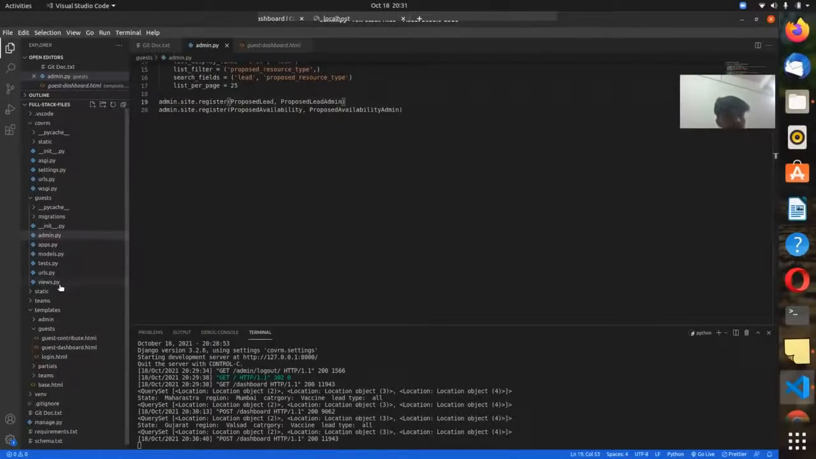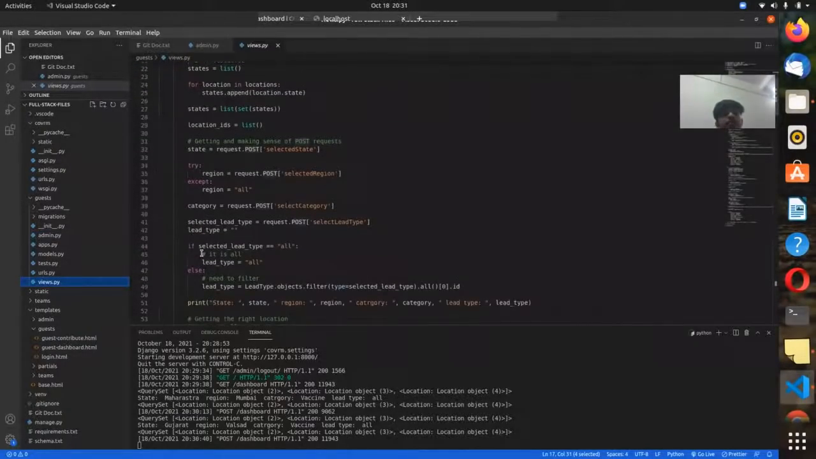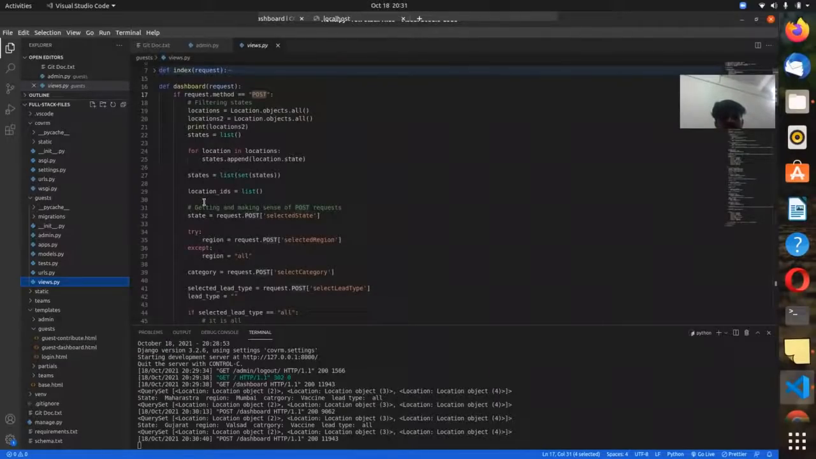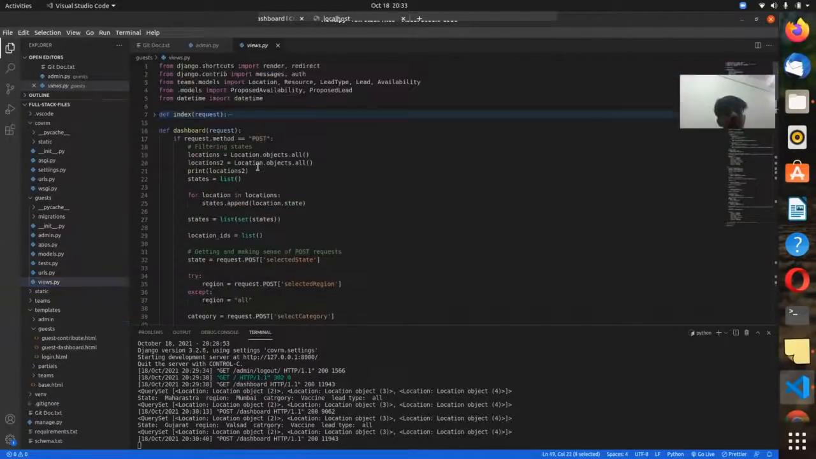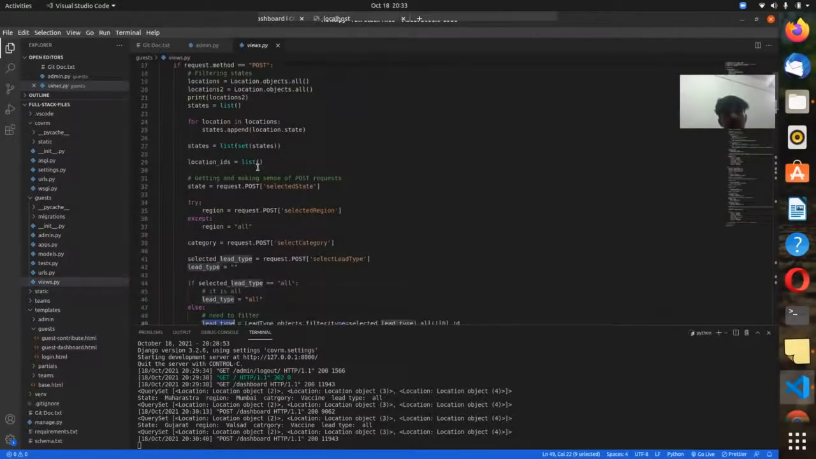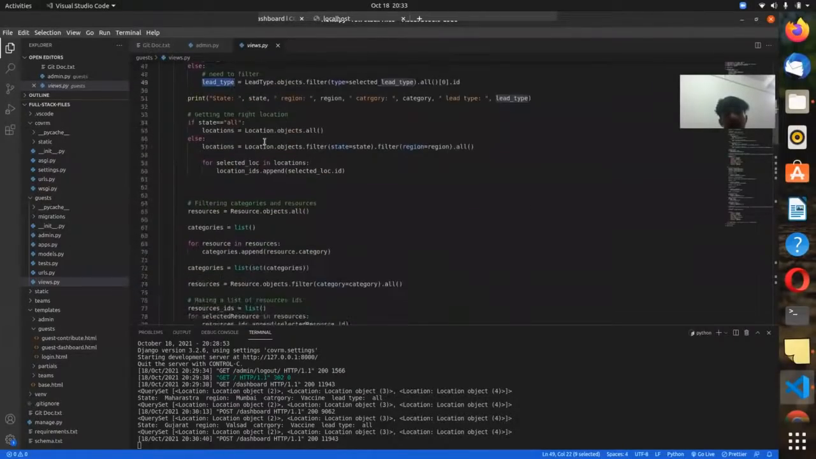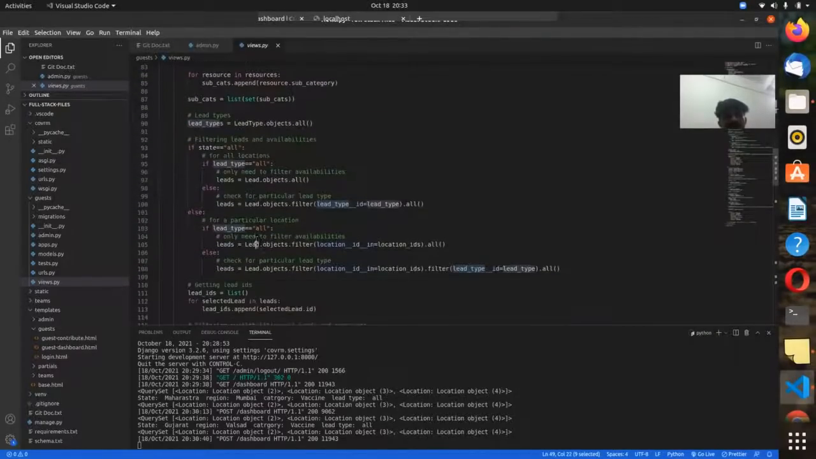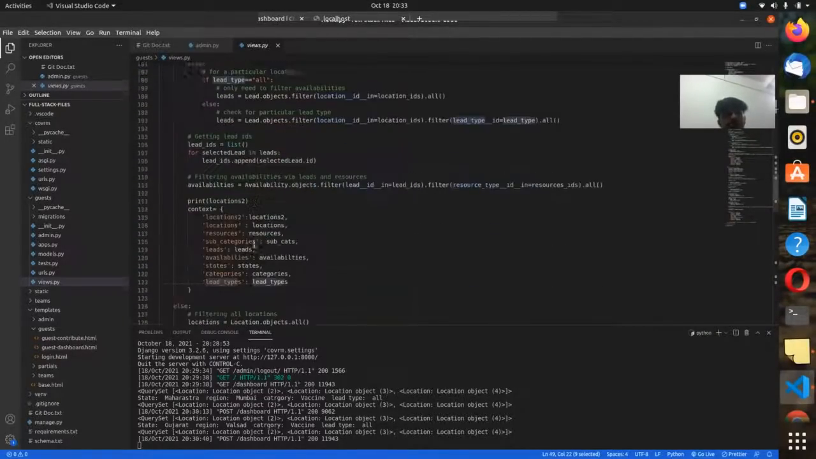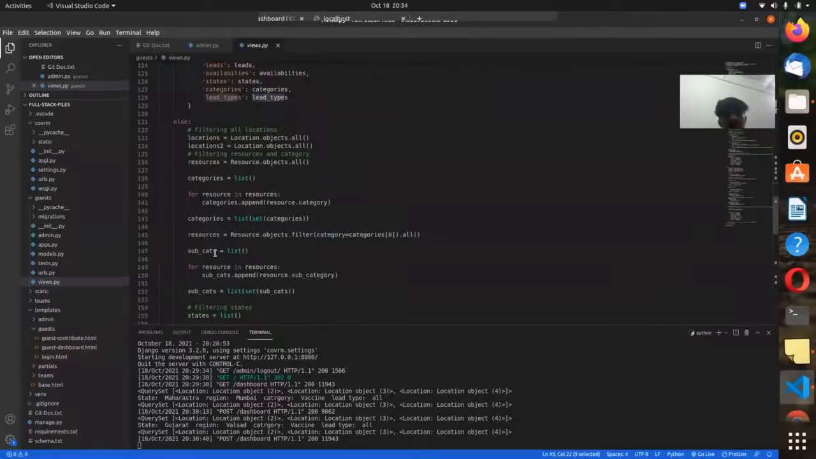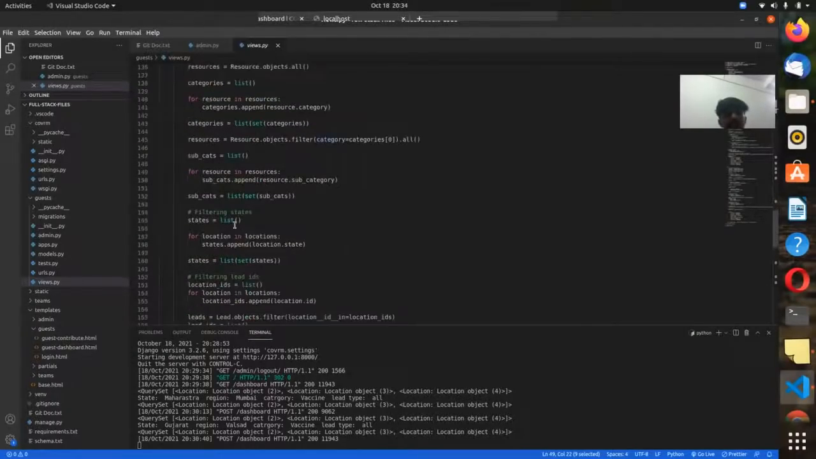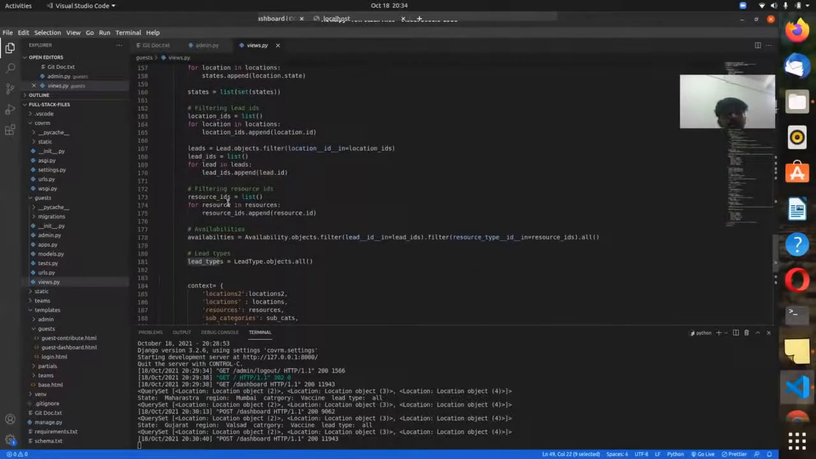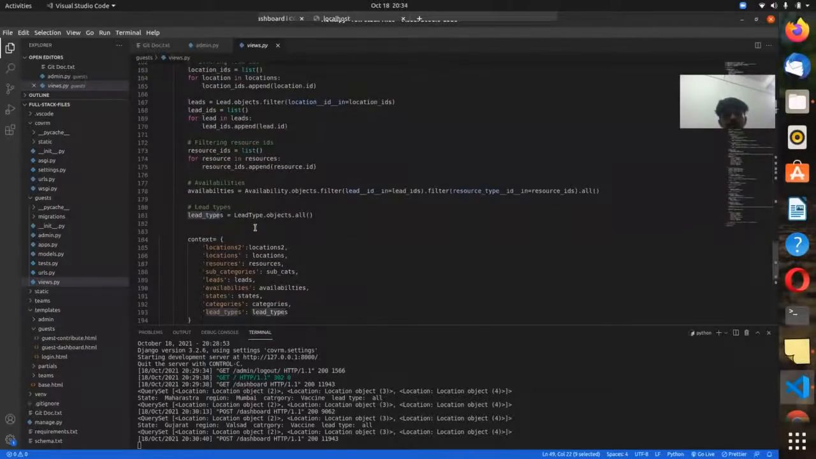So let me again open the views.py, right? Yeah. So now moving towards the functionality of filtering, different types of filtering options: filtering by states, then filtering by locations, filtering by categories and resources, filtering by leads and availabilities, filtering all location, resources and category, filtering states, lead IDs, filtering resources IDs, availabilities, lead types, all that.